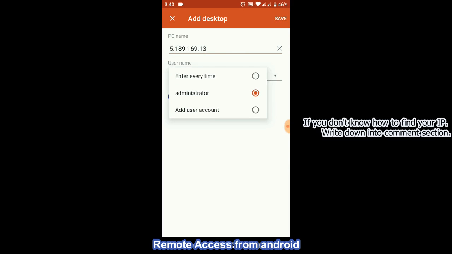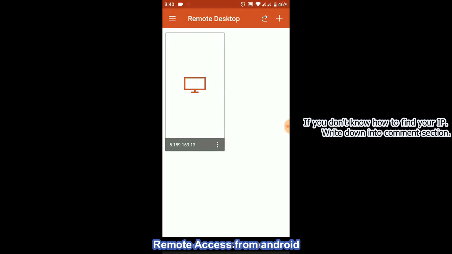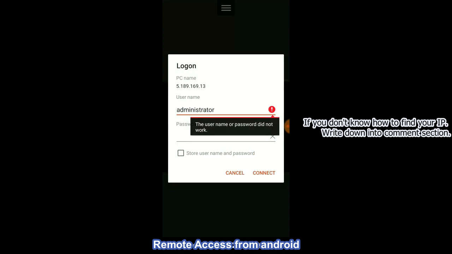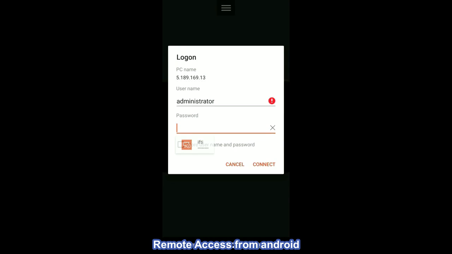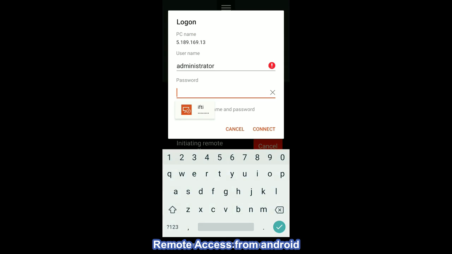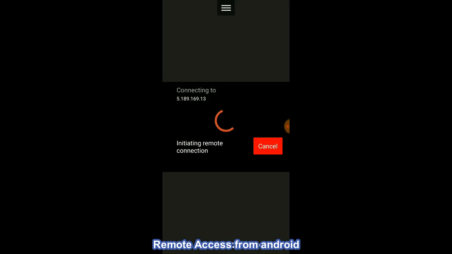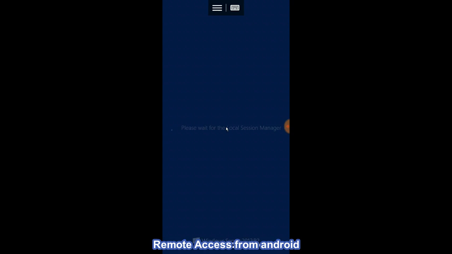And you have to save it and click on it. After that, it is connecting, but the app asks for the password of your server. So I am writing down the password and selecting connect. You can see here that now you can access your server PC or your desktop PC or laptop PC using this app.